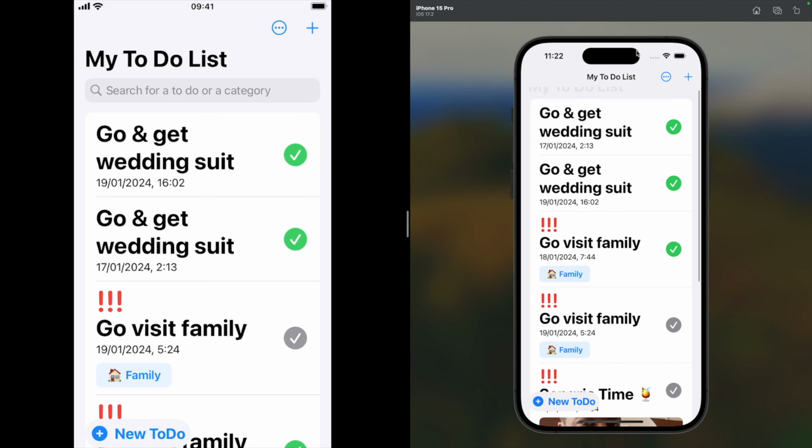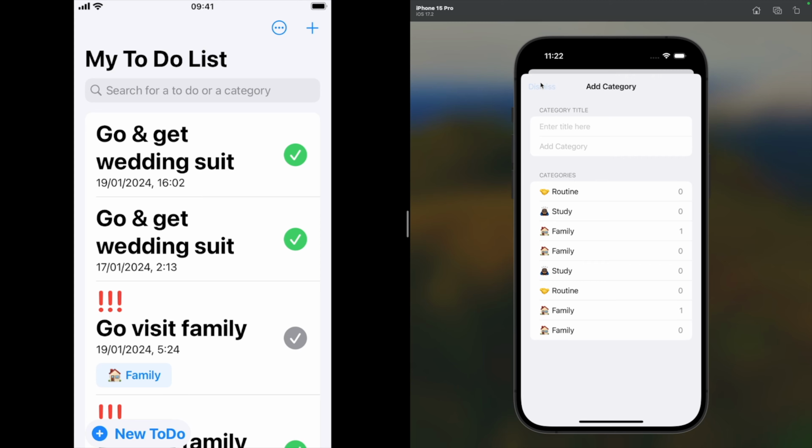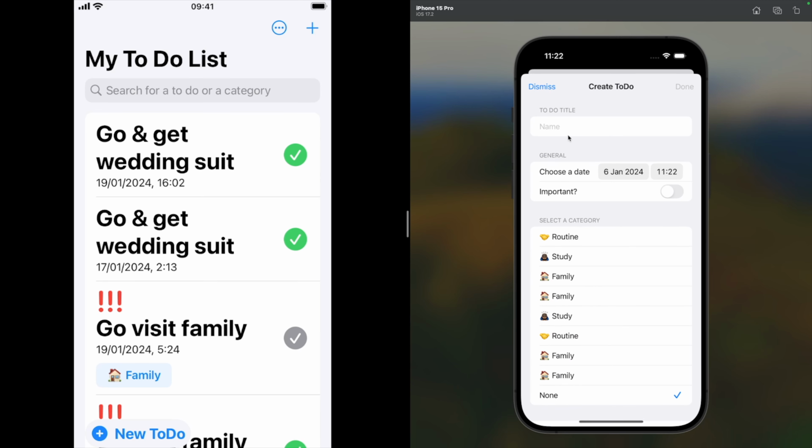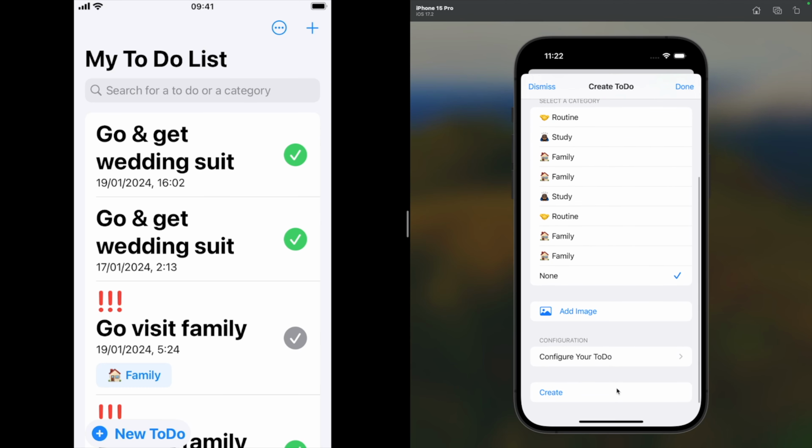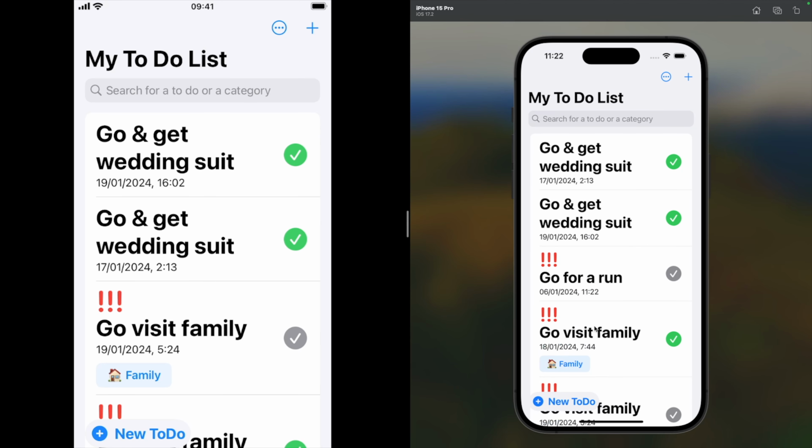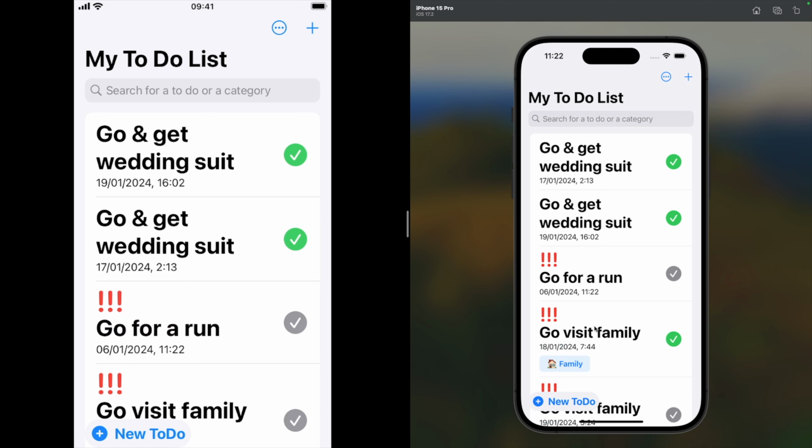But what I just want to show you is that if I added a brand new item to do, let's call this, I don't know, something like go for a run. And we'll just say it's important. I can now create this. And if we actually look on our left-hand side, you should have seen that I automatically added go for a run, and I can actually edit this.